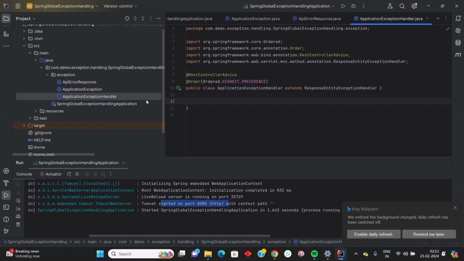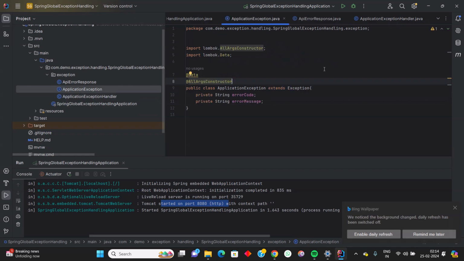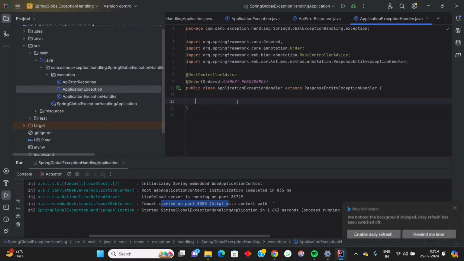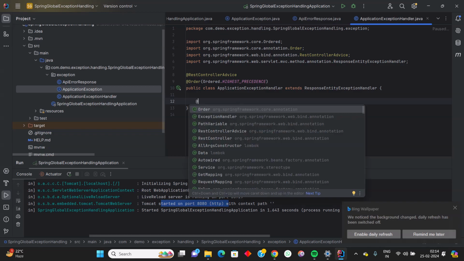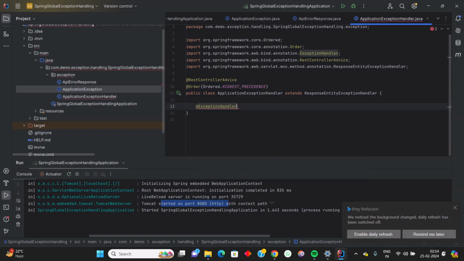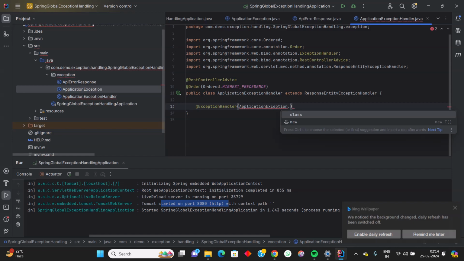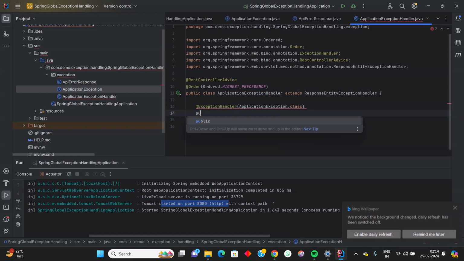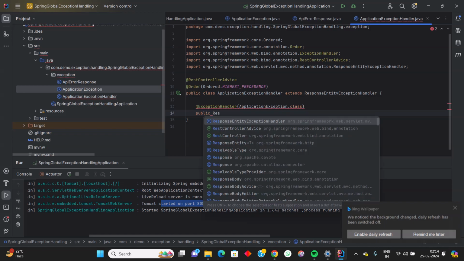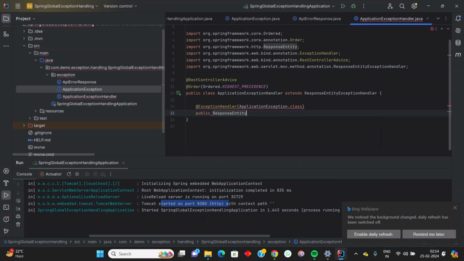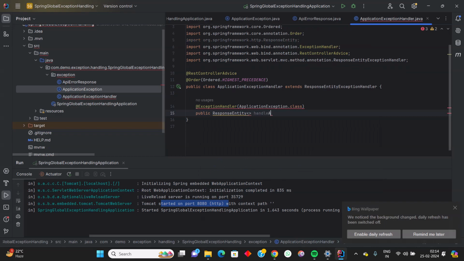Okay. So one of the exceptions already defined is the application exception. So let's try to handle that. We're going to handle that with another annotation which is called ExceptionHandler, and we're going to mention ApplicationException.class, and we want to handle its response entity, and handle application exception.